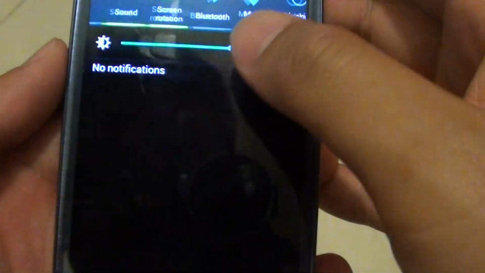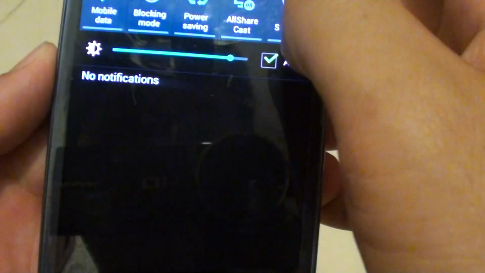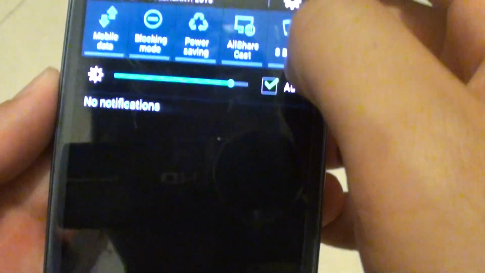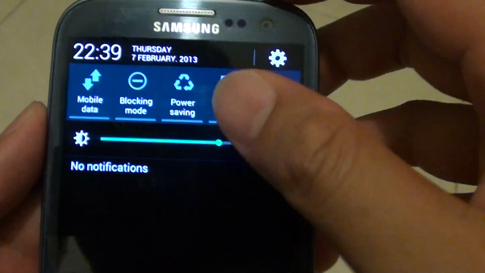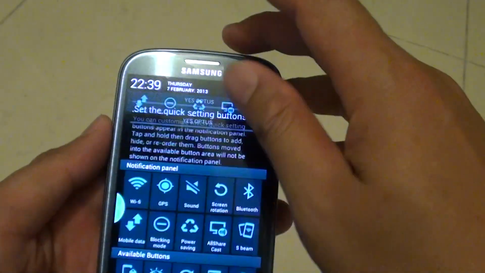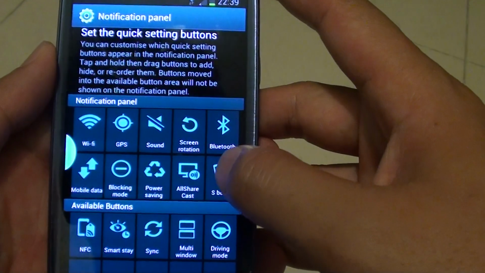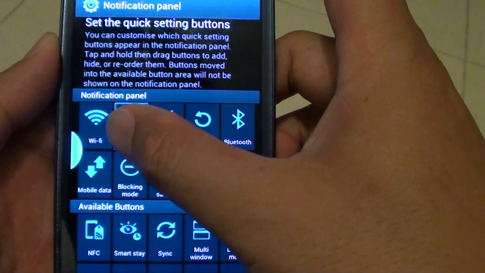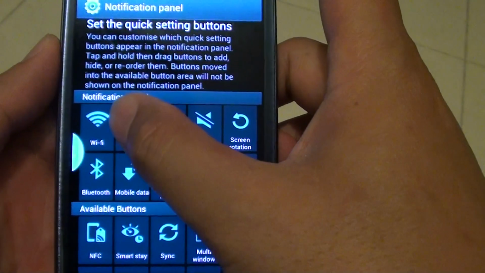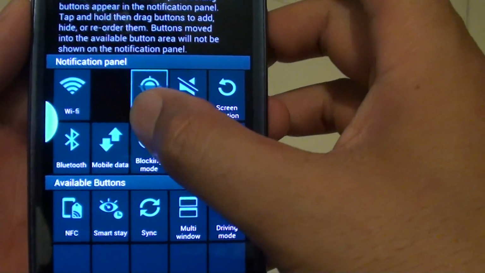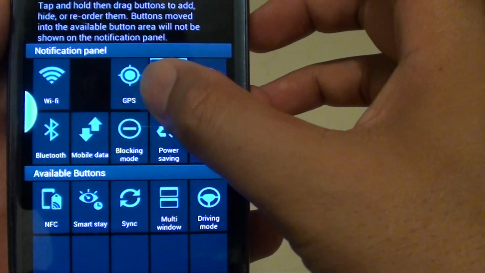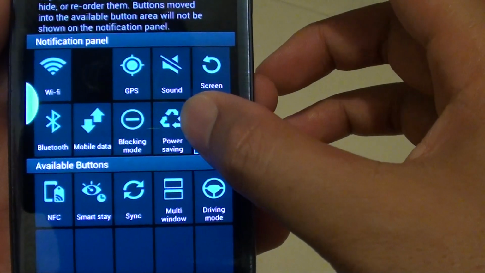So if we scroll down, we can now see S-beam appears on the notification panel shortcuts. So if we just go back, we can also rearrange the shortcuts as well. We can rearrange them around the screen by just tapping and holding on the shortcuts, and then you can just drag them around the box and place them where you would like them to be.